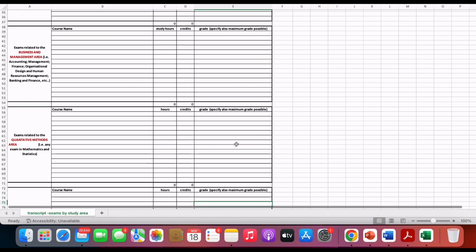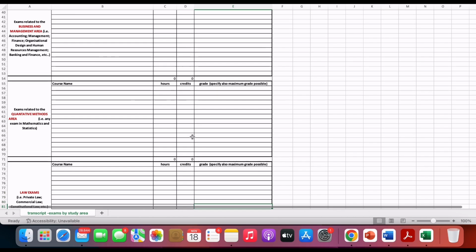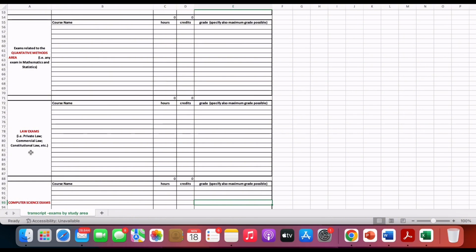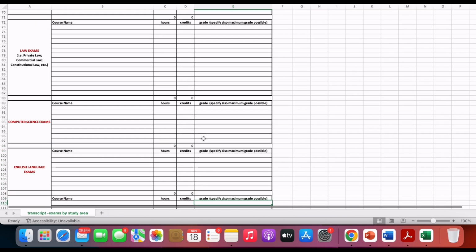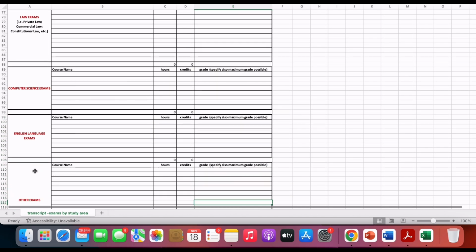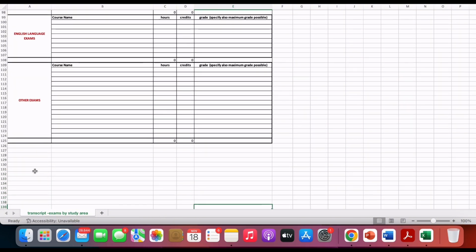Okay, then you come down. Then we go to the area of quantitative methods. Then you're going to state all exams that you took in that area. Then law exams, private law, commercial law, constitutional law. You include all of that here as well. And then you go to computer science, English language exams, and any other fields that you need to fill that is relevant to your previous studies.